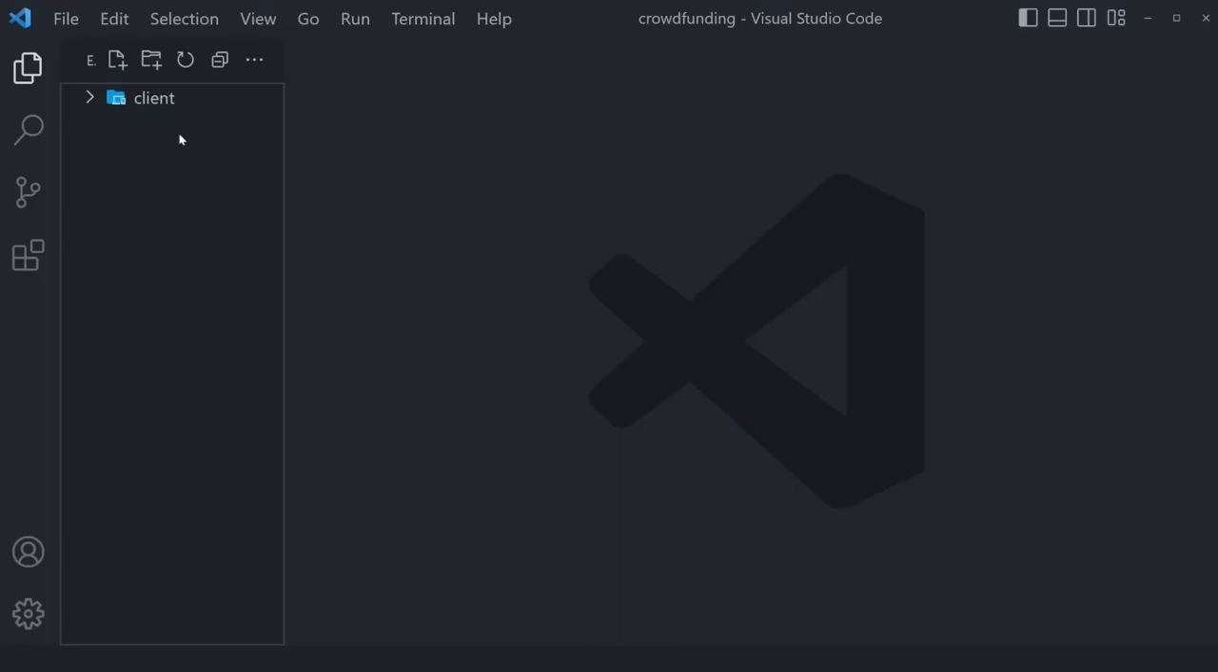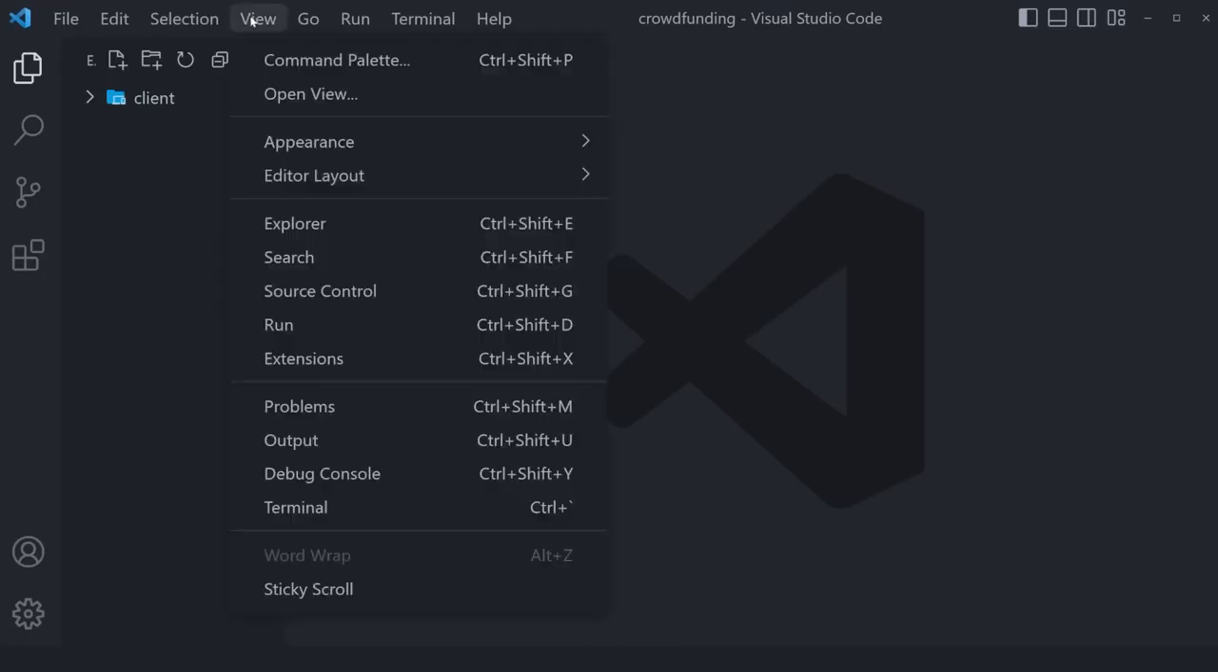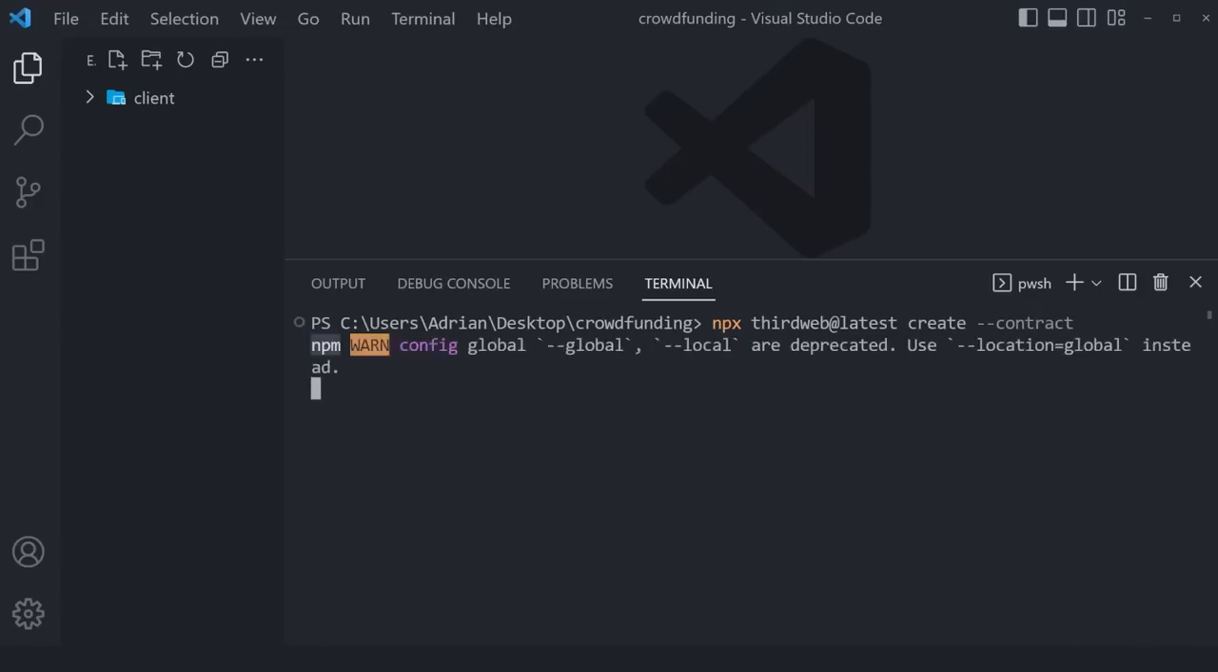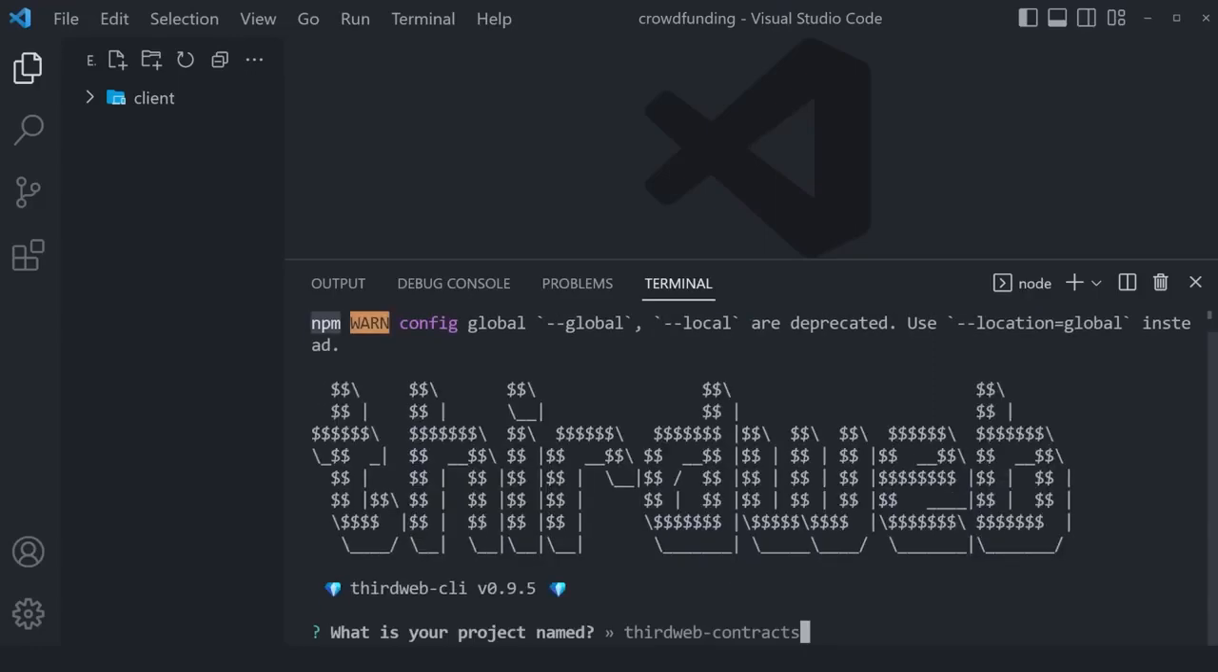So to initialize our blockchain environment, we can go to View and then Terminal. Inside of here, we can run a simple command, npx thirdweb@latest create --contract. This is going to start a command line interface that's going to ask us questions, and then it's going to set up the environment for us.